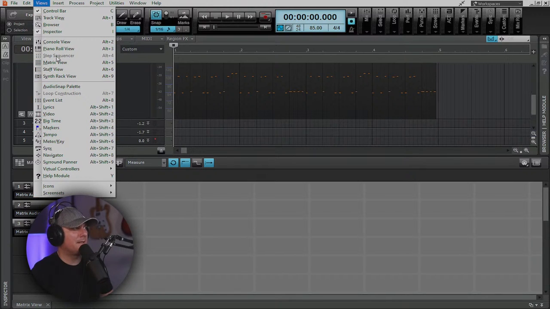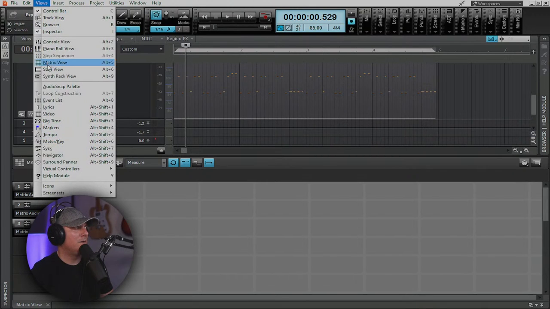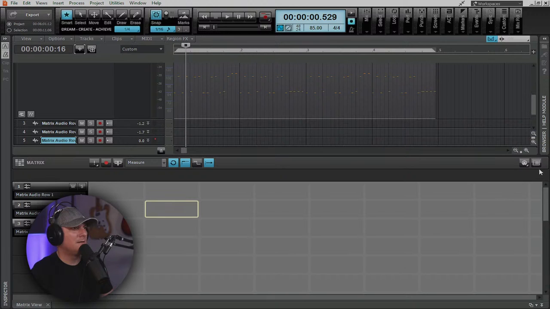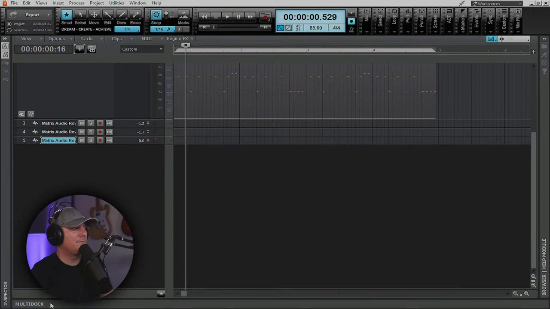Step sequencer. That's it. But it cannot be viewed unless you're actually... So yeah, there's a looper built in there, but you just got to figure out how to use it. Exactly. It does work though.